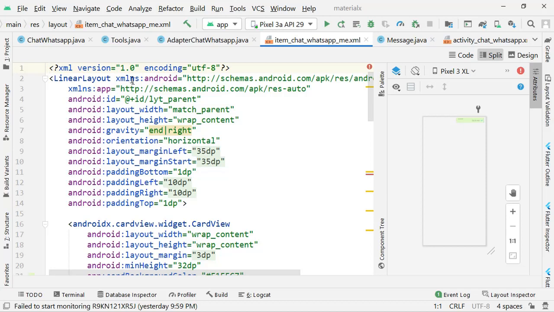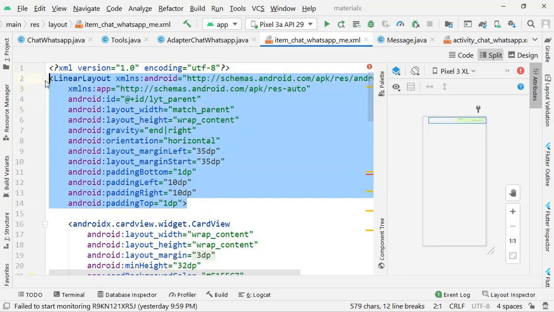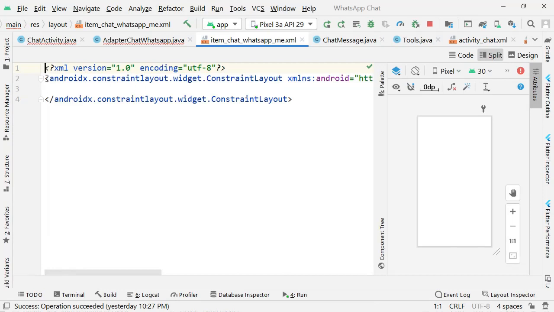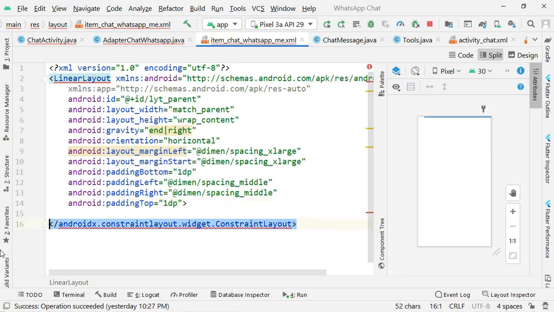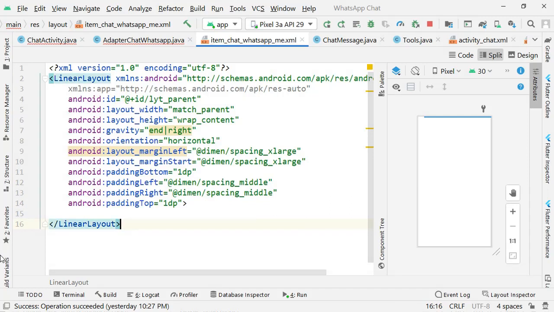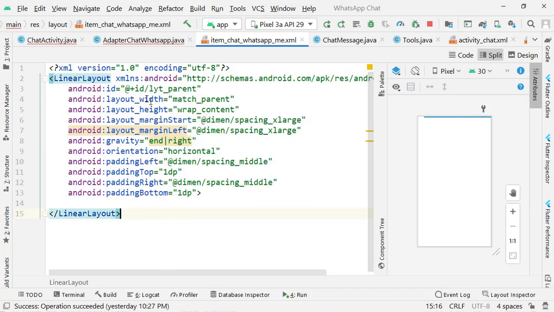So what we do first, we're going to first change this one to linear layout. The very first parent, this one, we change it to linear layout, okay, and make sure that you close that layout as a linear layout. So you can pause the video and look at the attributes. It's nothing but a layout with the ID of layout parent and layout width match parent and height of wrap content and margin start extra large, and margin left is extra large, okay.